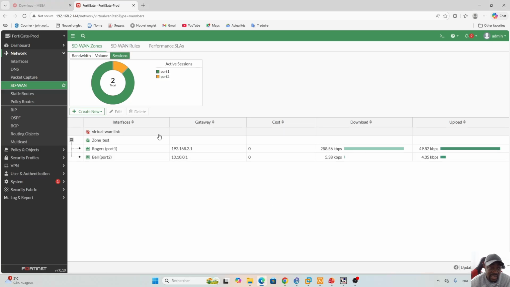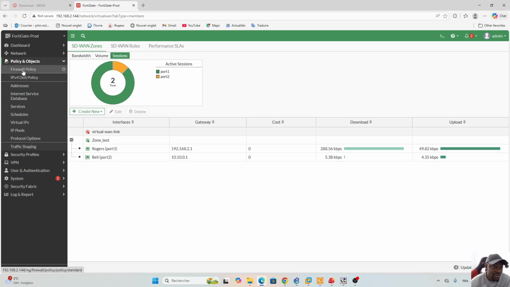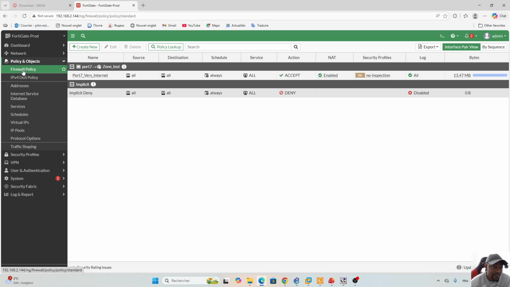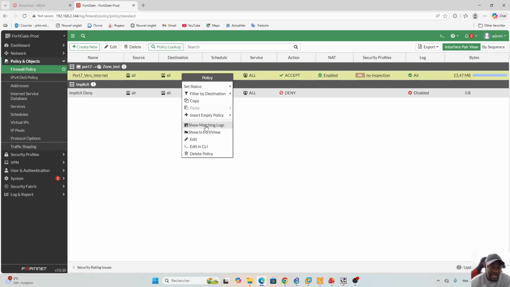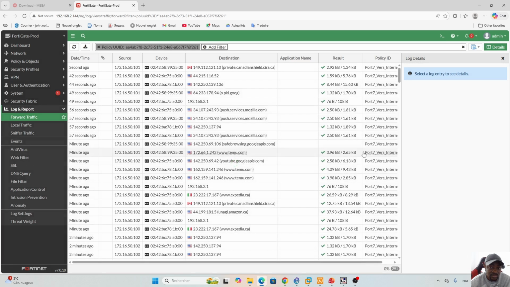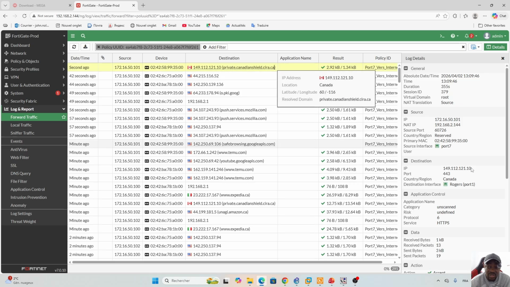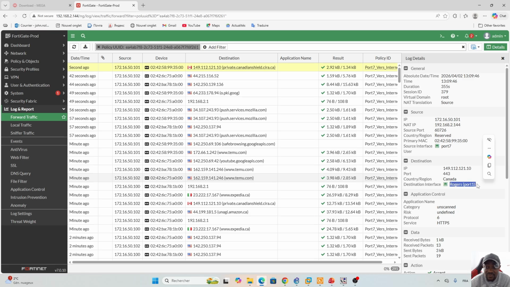Okay, so now let's jump on the firewall policy. So here we go under firewall policy. Then from here, we'll just right click and select show matching logs. So all we need to check from here is just to make sure that if I select traffic here, we can see the destination interface. For example, this is going through Rogers port 1, and you also get to see if there is any traffic going.